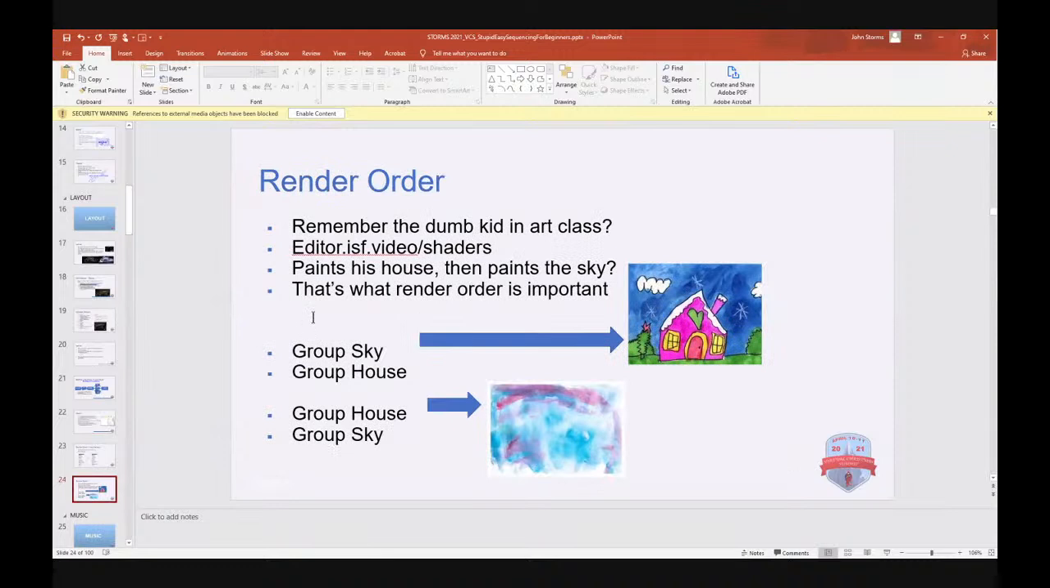You guys remember the dumb kid in art class, right? That kid who would always paint his house first, and then he'd go do the sky, and then where's the house? The house is gone. Why? Because the sky got rendered after the house got rendered. Okay, then there's the smart kid who drew the sky, rendered the sky first, then put the house on top, and then the house rendered on top of it. Right? That's why rendering order is important, and that's essentially how it's working.